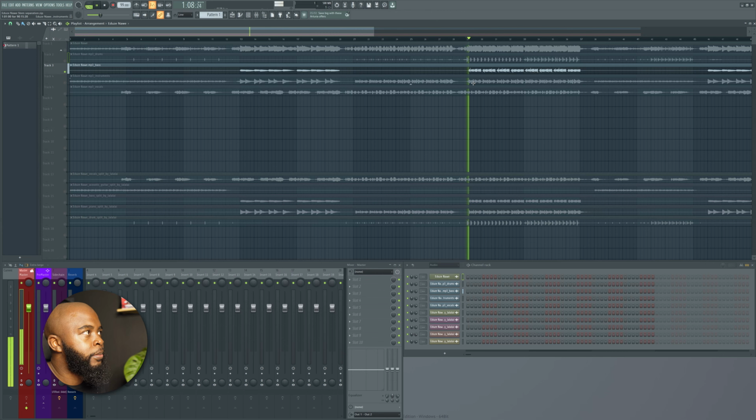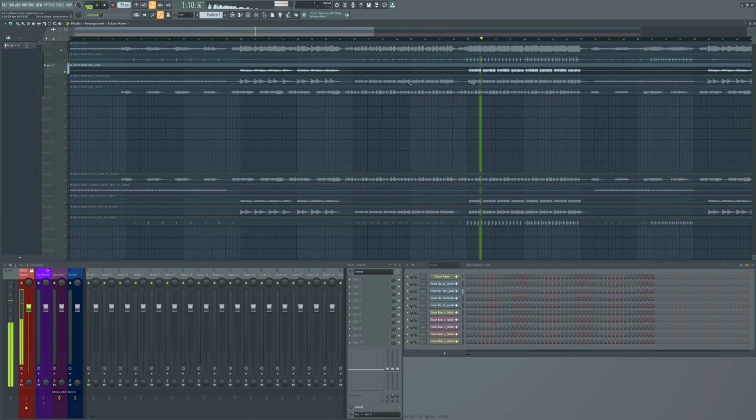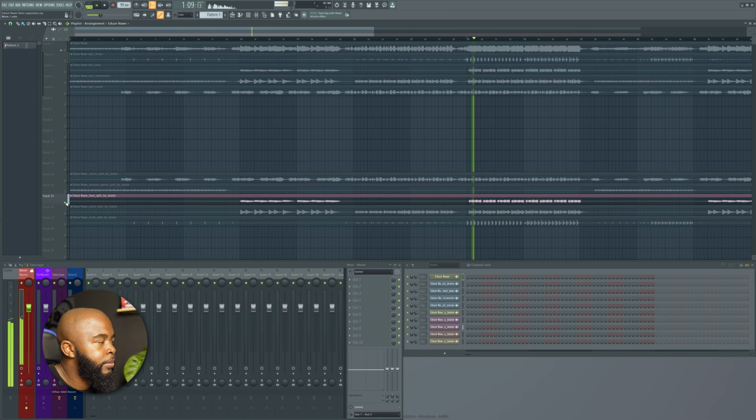on FL Studio. You see what I mean? The kick keeps on bleeding into the bass because it's the same low frequency, whereas on LALAL.AI, the bass sounds like this. And this feels and sounds like the actual stem from the track.